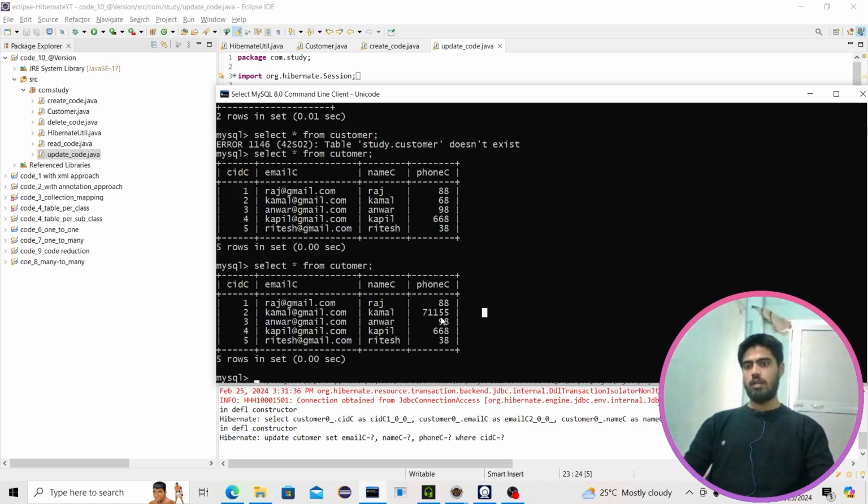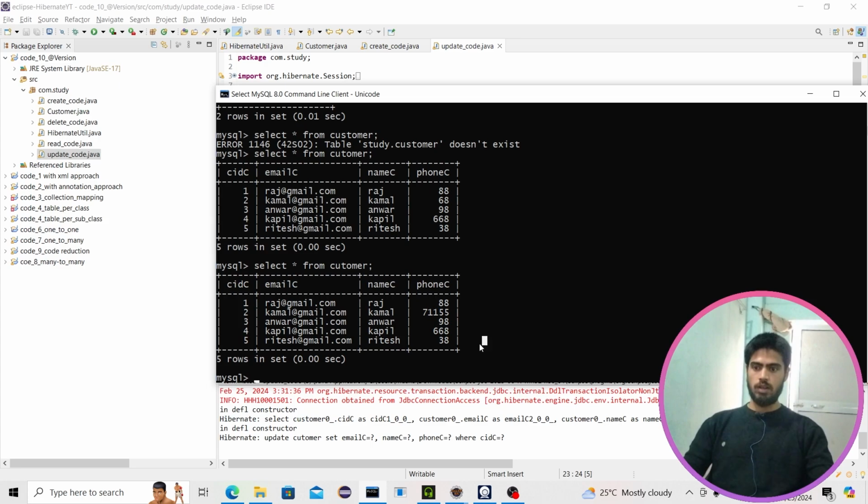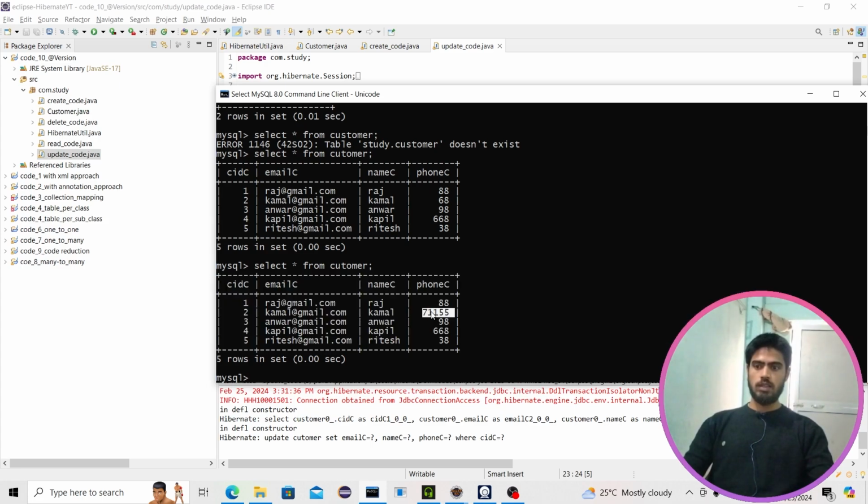But if you are seeing this customer table for the first time, how can you understand that this is the second version? In the original record, the data was something else. How can you say that? So for that we are going to use version mapping. But let's update some more things in this table.